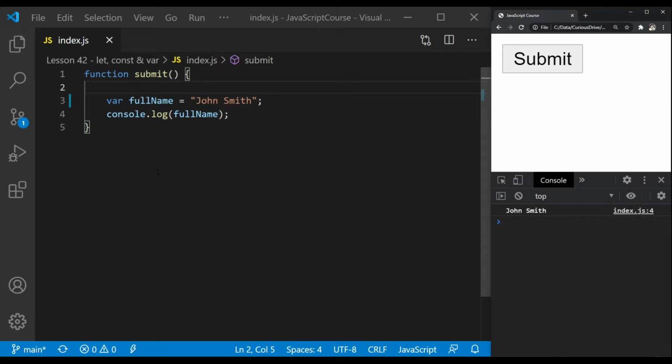The problems that the var keyword had were, if you create a variable using the var keyword, then you can also redeclare that variable later on in the program. Also, if you declare a variable using the var keyword, then that variable does not follow the scope of a code block. Let's check out these issues.